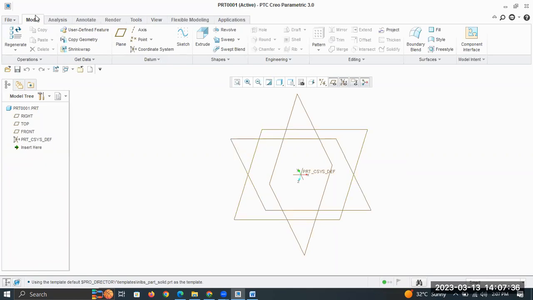Now our interest is to explore this 3D model. You can see there are many modules here, like your sketch. You can see options: get data, datum, shapes, engineering, editing, surfaces, and model intent. Under these you have different options here, so extrude command, revolve command, sweep command, like that.